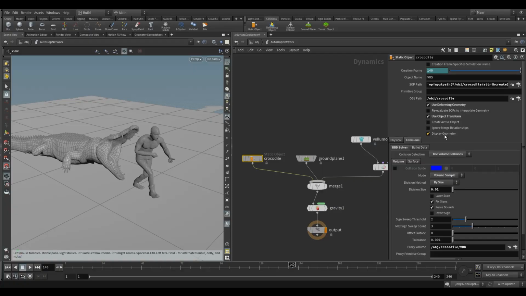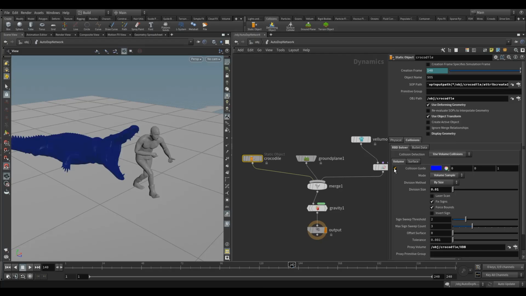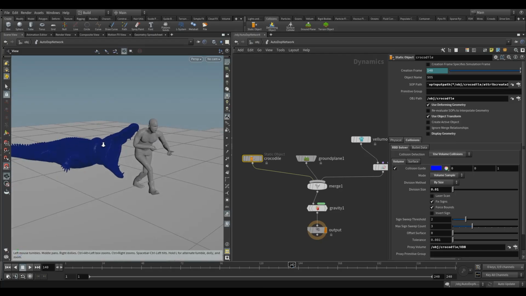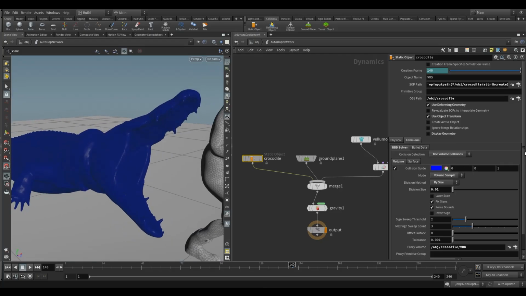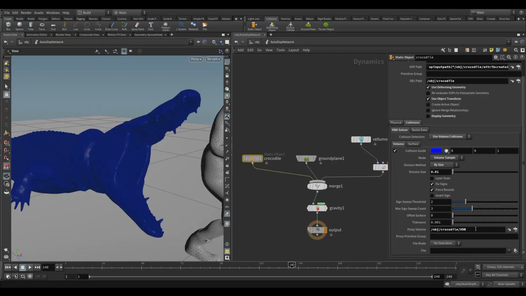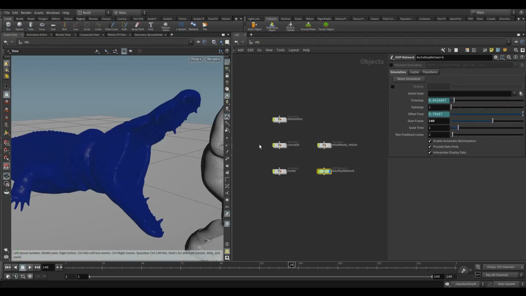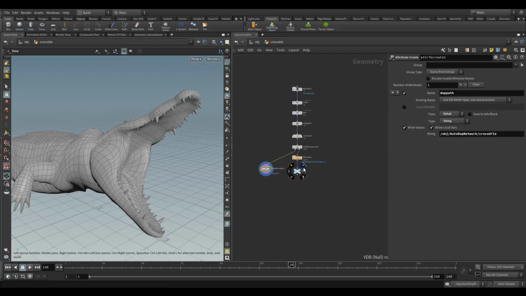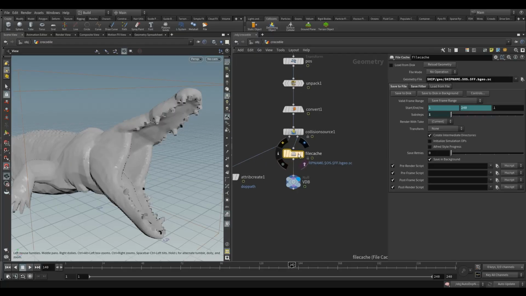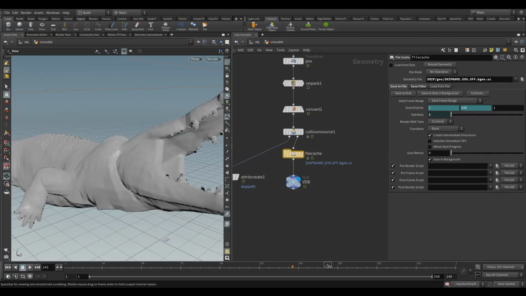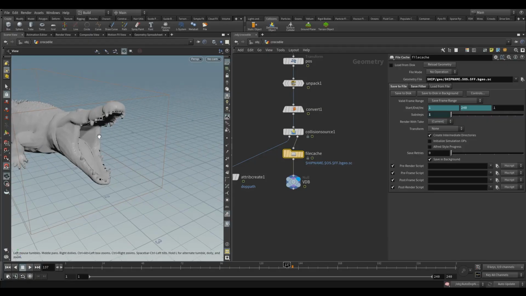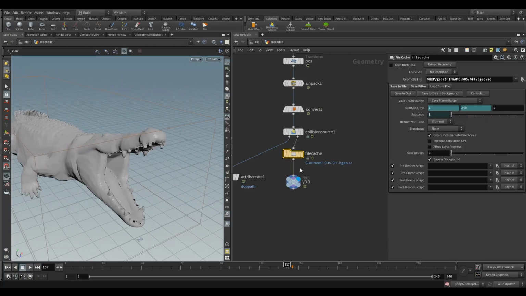So it forces it to use the volume representation of this crocodile. Let's turn off display geometry, turn on collision guide, so we can see what we're getting here, which, if we scroll to the bottom, is the proxy volume. So that's what the shelf created for us, or you can do it yourself if you want to do something different. So we're getting this volume. We're not caching it because it's pretty fast. We don't need super detailed geometry here.